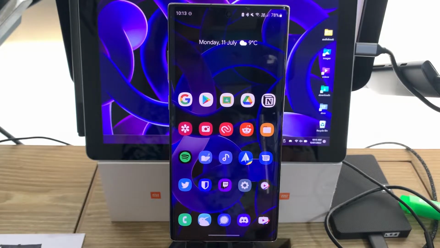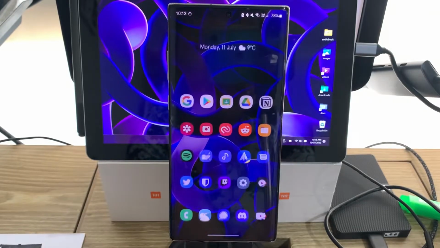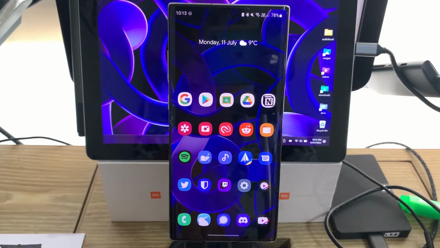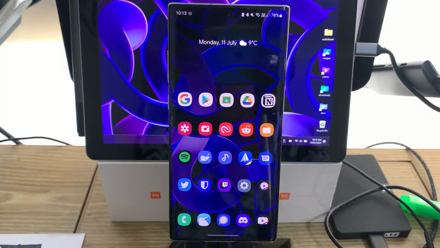I'm still surprised that with the gesture swipe, you can't exactly use third-party launchers. This is Samsung's One UI Home. I can't use Nova, I can't use any other launcher other than Samsung's One UI without having to root it, get Magisk, and other things.